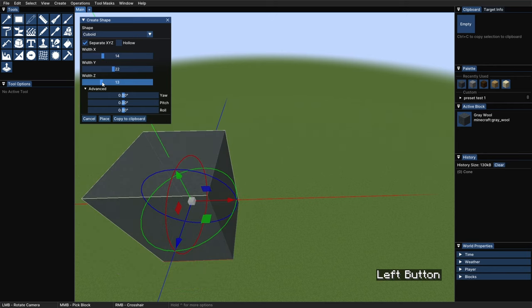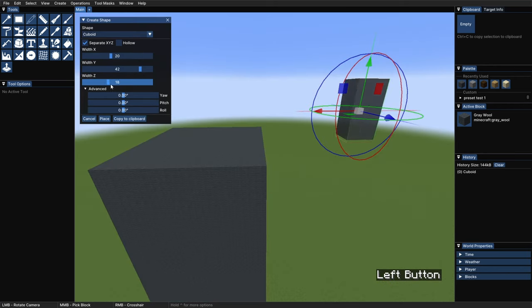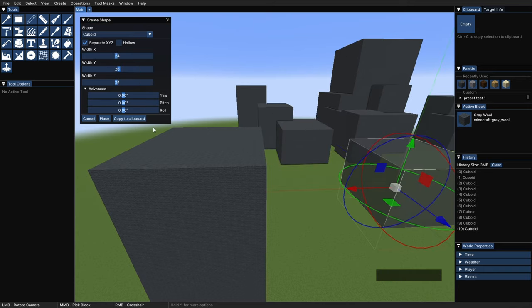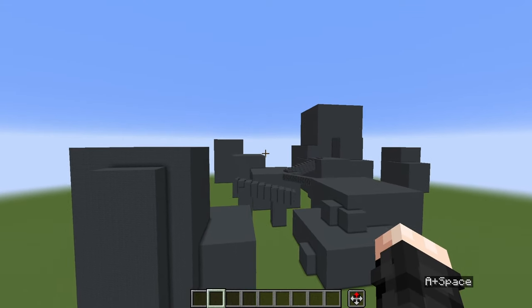Using the Create shape, we can get a more specific basic layout for our terrain. This takes a lot more time than just using the freehand tool, but in this way you can get a more solid starting point or planning stage.